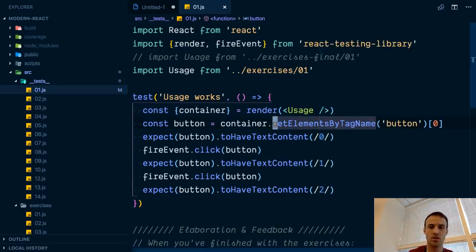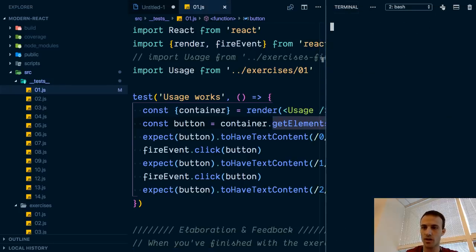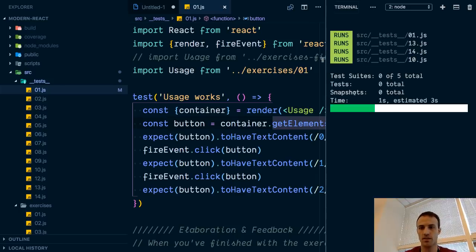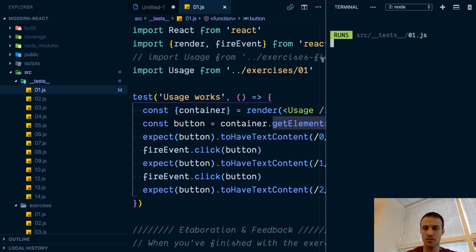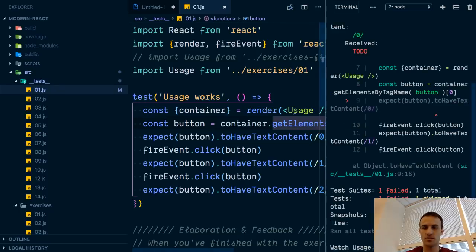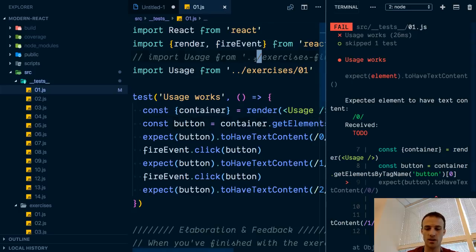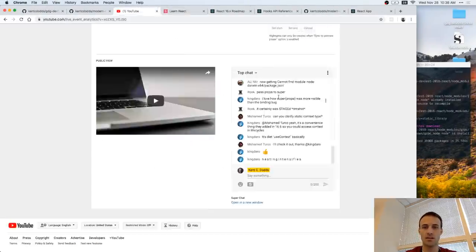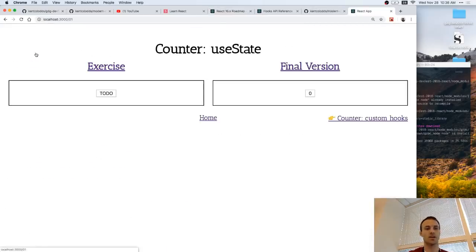So I'm going to pop open another terminal instance. I'm going to npm run test. You can actually do the test number that you want to run as well, and it'll just run, well, it should have 0, 1. There we go. So just use the filter. And I've already commented the exercise final out in exercises. So I have a failing test. I have the app running right over here. So I can go to counter use state. It's just localhost 3000. And what we're trying to build here is a counter.